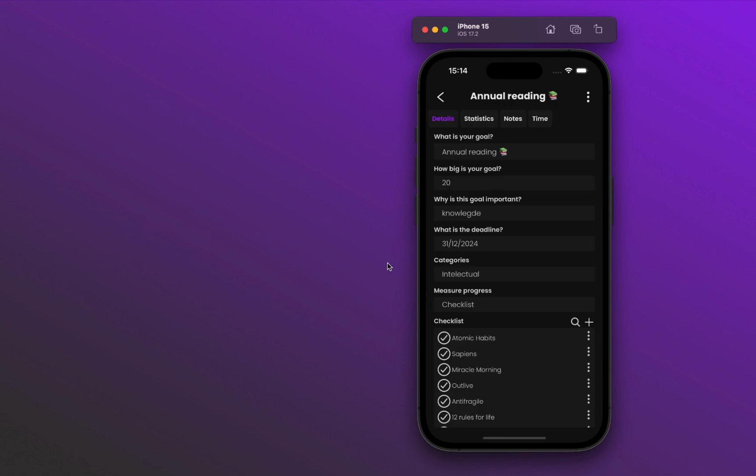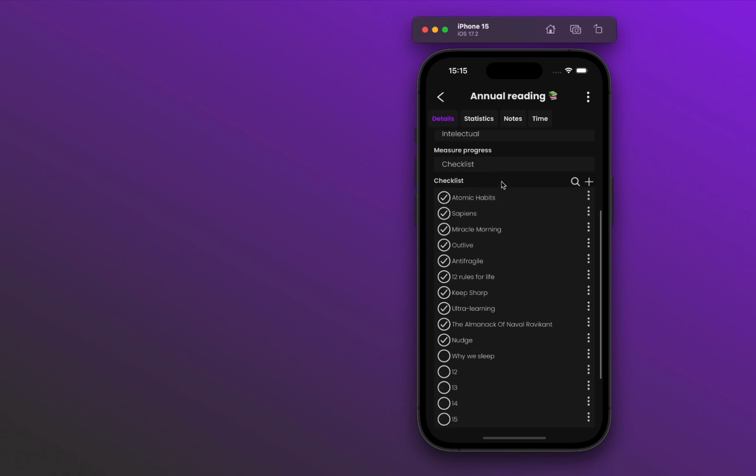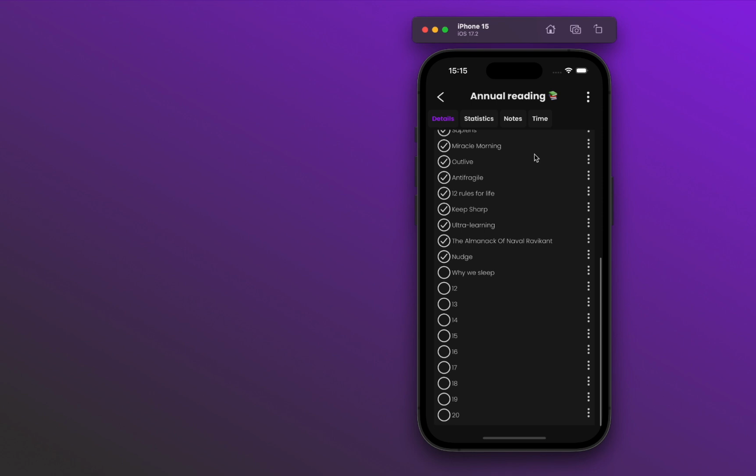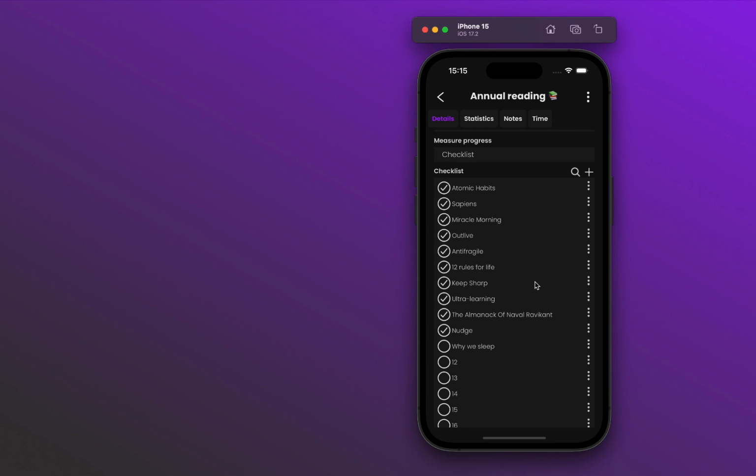Annual reading. As for the annual reading goal, since I have to count how many books I read, it doesn't matter to me how many days in the year I read, but rather the number of books. It is best to measure it through a checklist, as we can see here. In this case, I can create a checklist with the number of books I want to read, or with the names of the books as well. Or as soon as I finish reading a book, I come here to the checklist, complete it, and put the name of the book, and do this for all the books I read.